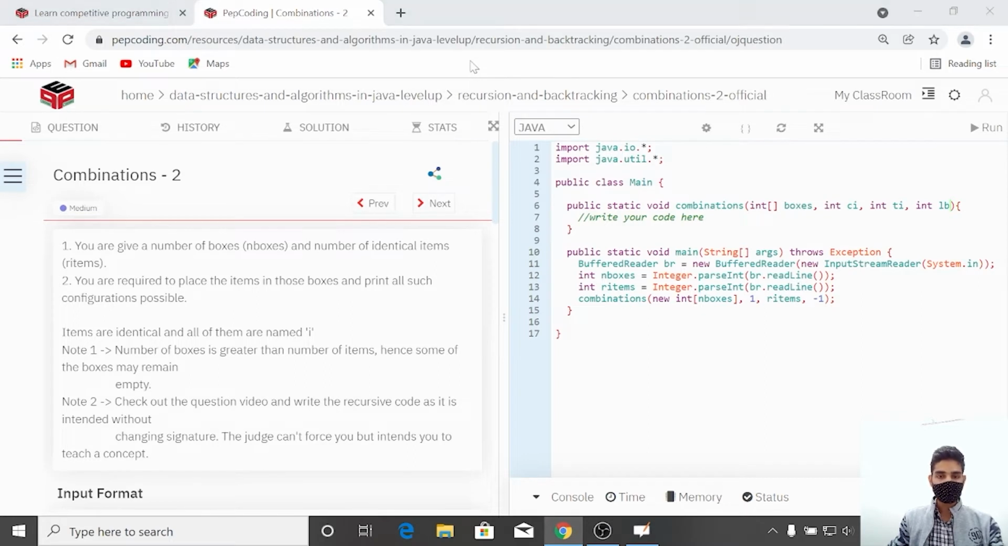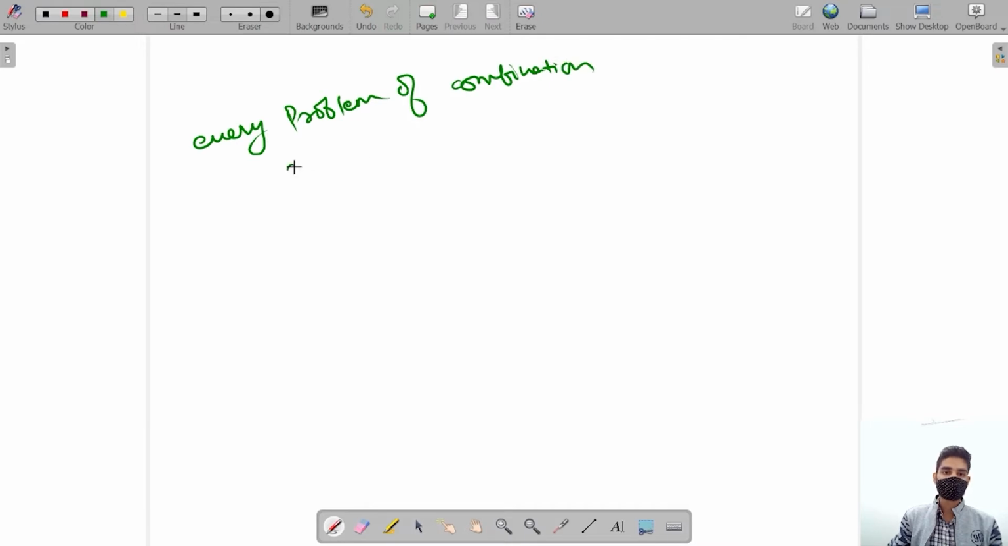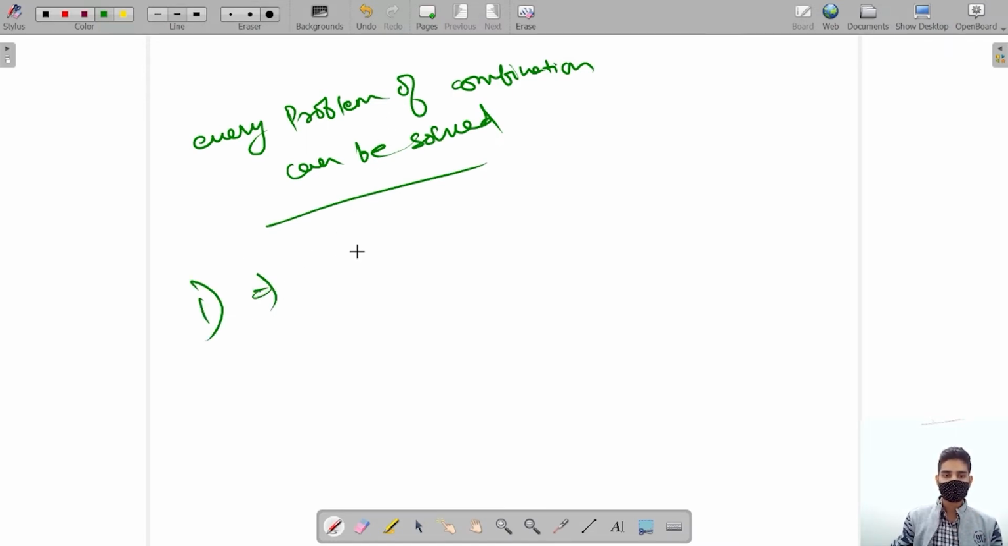We will see that every problem of combination can be solved using two methods. Which are the two methods? The first method includes two choices. This method can be called the choice method, which is: I will come or I will not come.